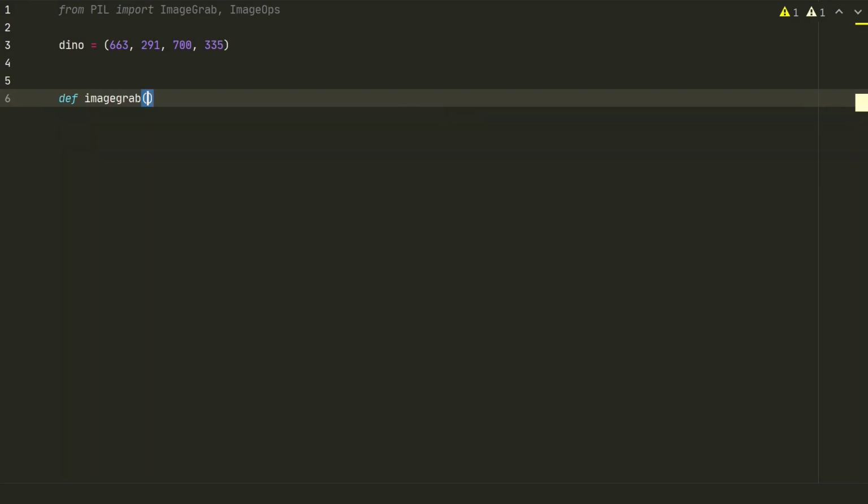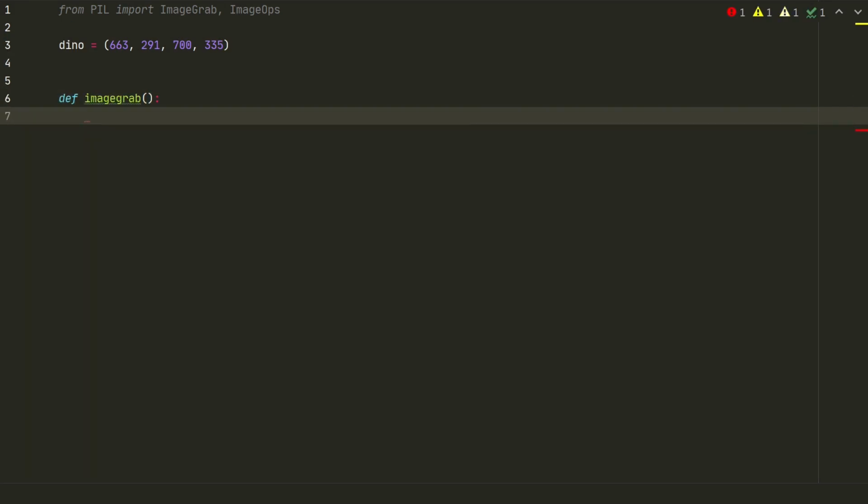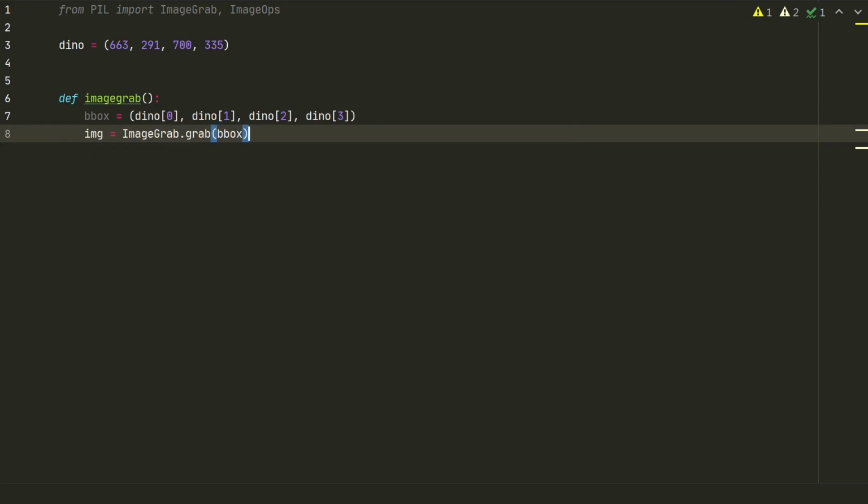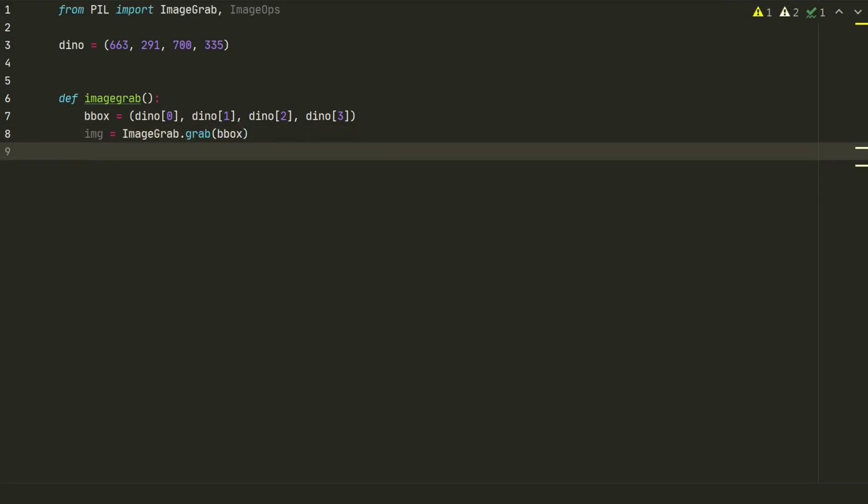After that, we can create an image grab function. Here we need to define our bounding box. Let's add coordinates. Next, we use the ImageGrab function from the pillow library to grab the image and assign it to the image variable. After that, we convert the image to grayscale: ImageOps.grayscale, and in brackets we add the image variable.